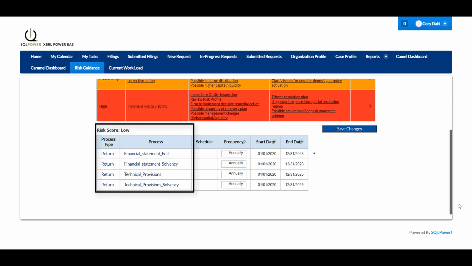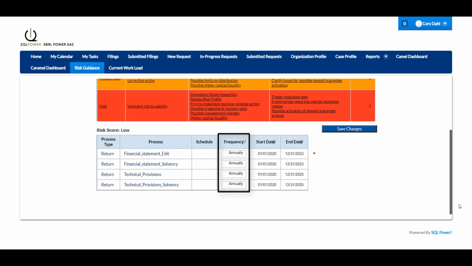Below, users can see a list of all the returns scheduled for this community with organizations with a low risk score. The frequency of each return submission is set to annually.